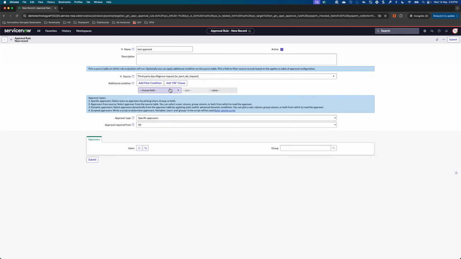Now you can add further conditions to this. You can have multiple conditions. For example, if you're looking to create a rule where third parties with a high risk rating need to go to a particular user, third parties with a moderate risk rating go to another user, and low to a different user, you can have multiple rules set in here with multiple conditions. It could be ratings, just for example.